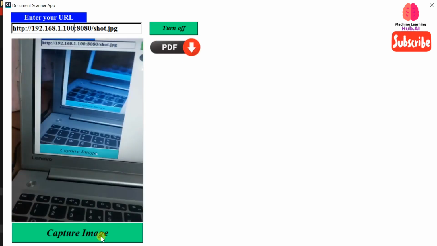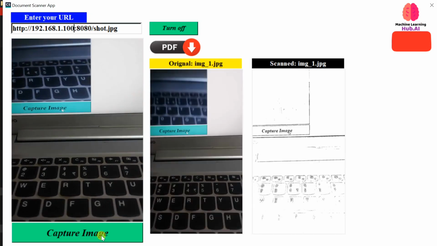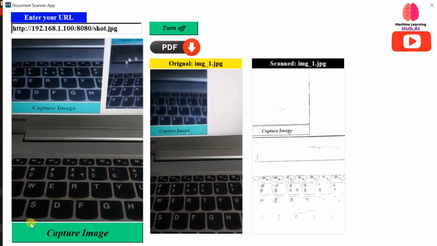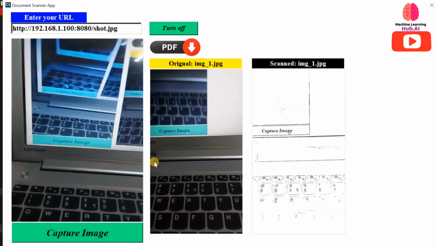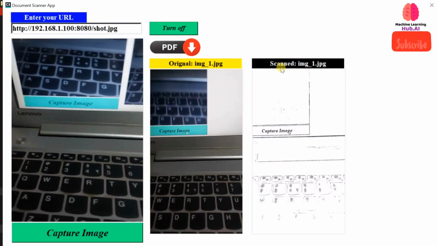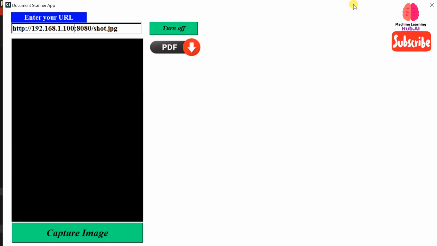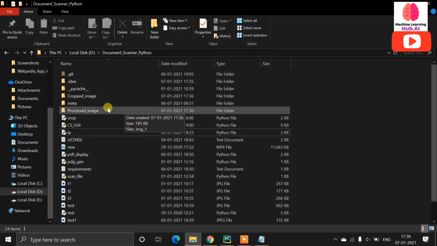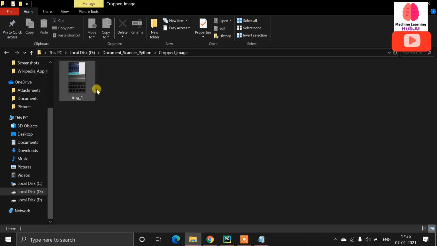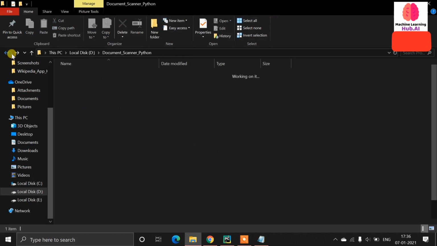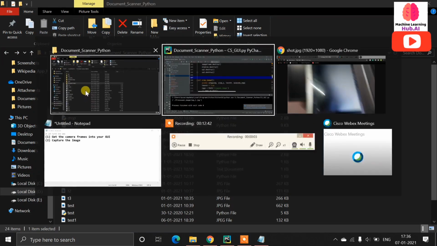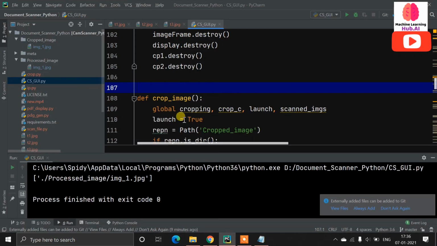Okay, so if I click on this capture button, it will automatically capture that image at that moment. Now you can see my camera is running, my image is captured, and my scan image is also captured here. Just put my mobile down and click on turn off, and you can see our image is saved here, the name of the image, image one, and the processed image is also saved into the process image folder. So both folders are created automatically. So how is this happening?